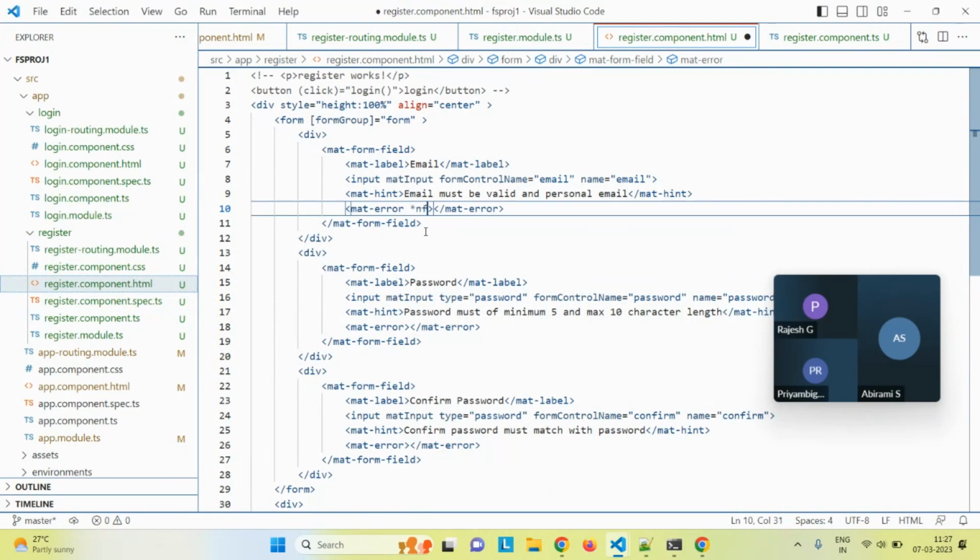Ngif conditional statement, ng star, please remember the star before, ngIf equals. I am getting form dot get within single quotes, email dot errors. Now I don't think it will give an error. If it has errors, I want to display the error.